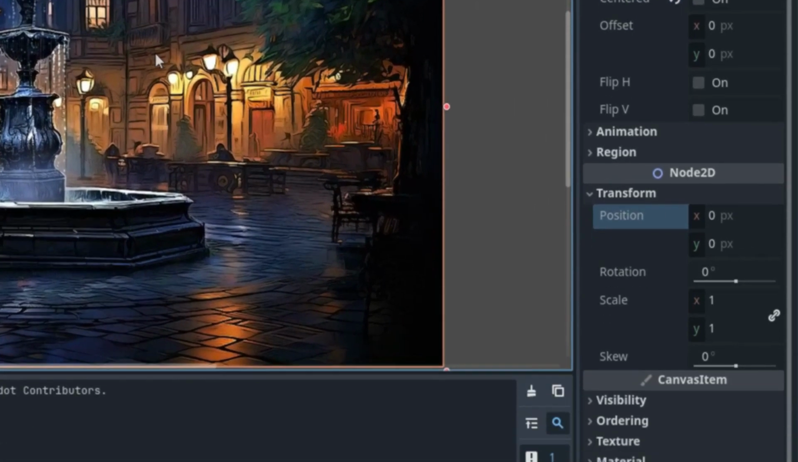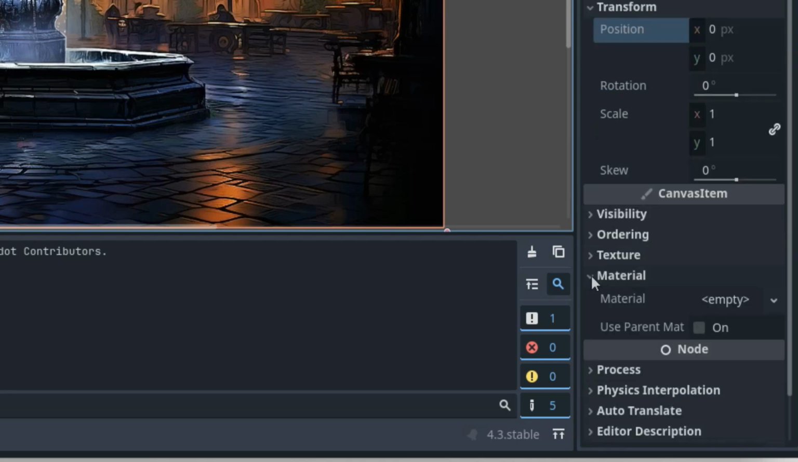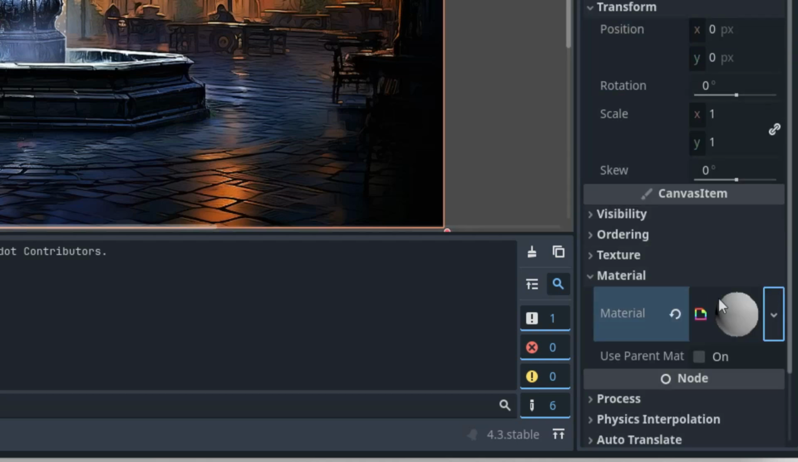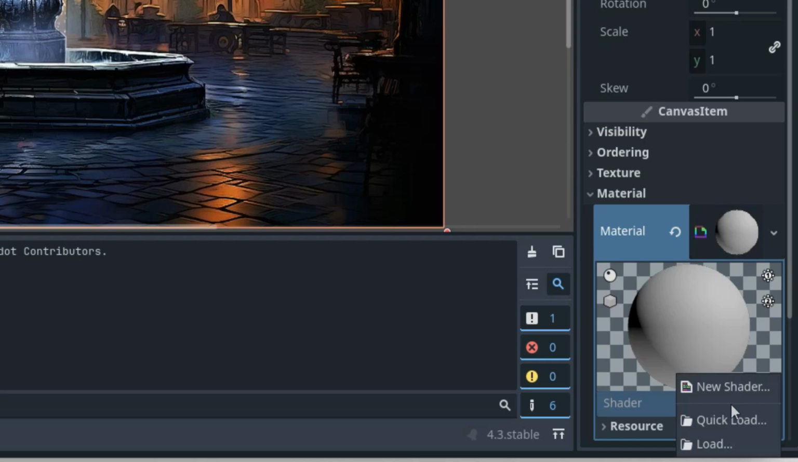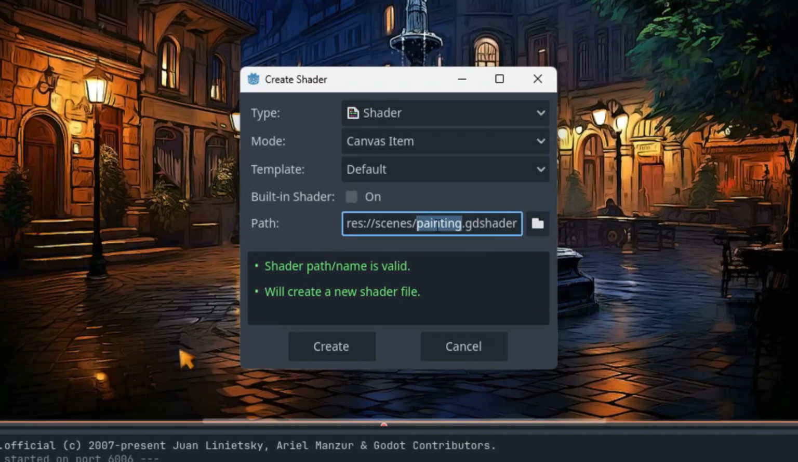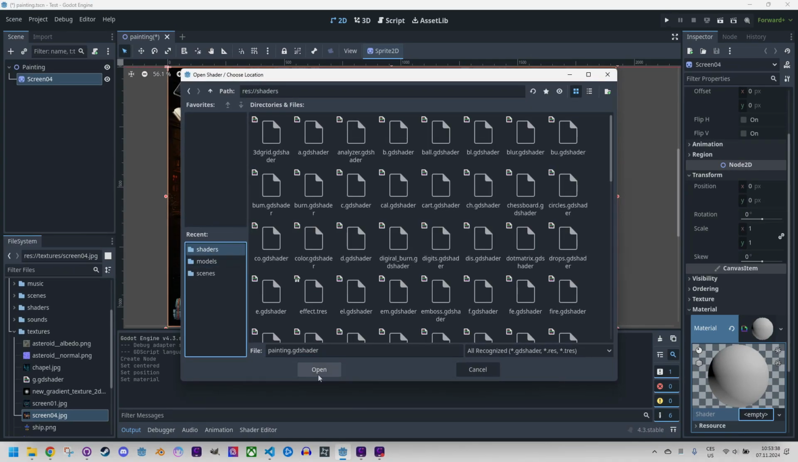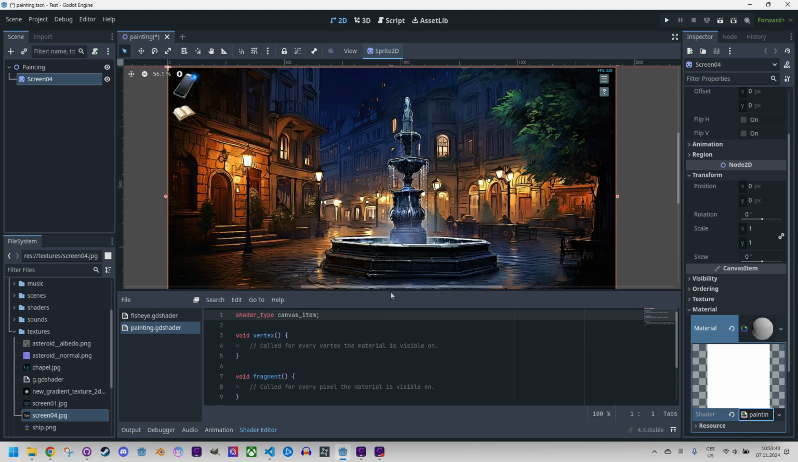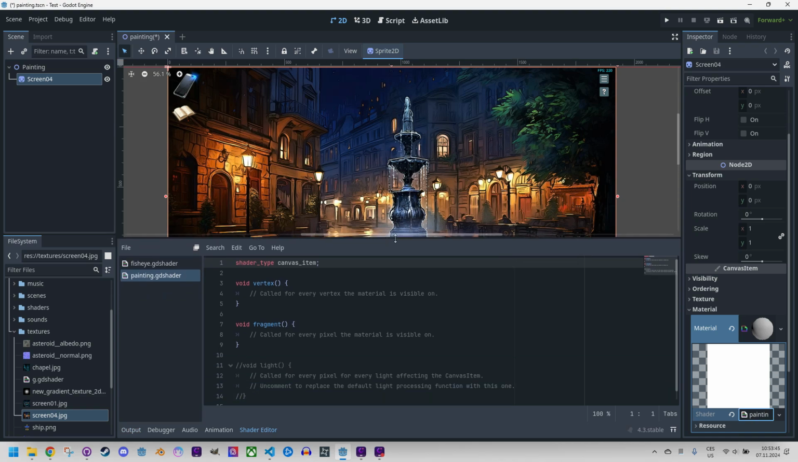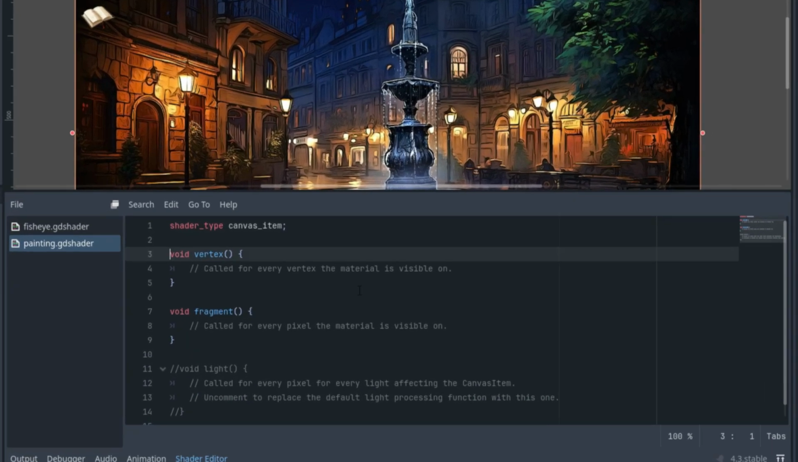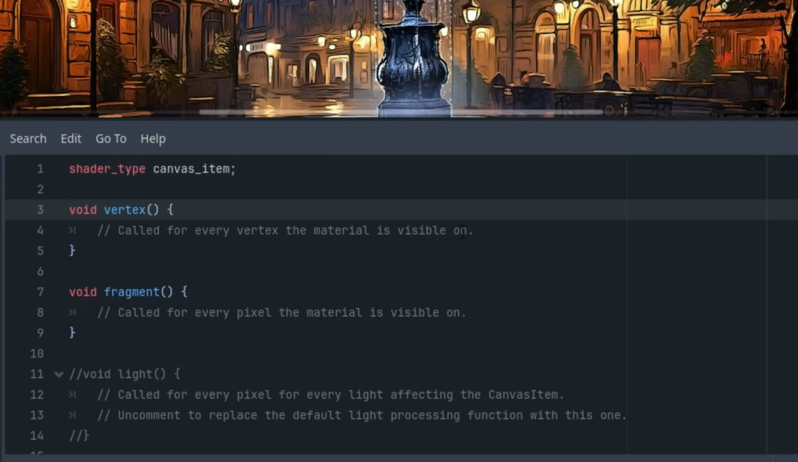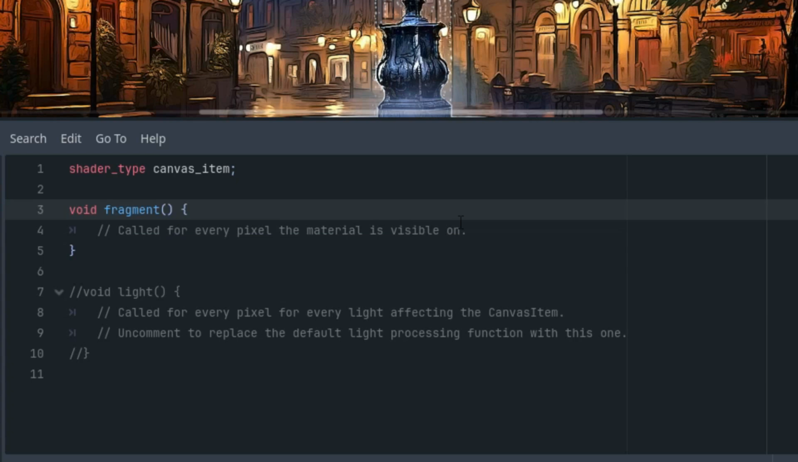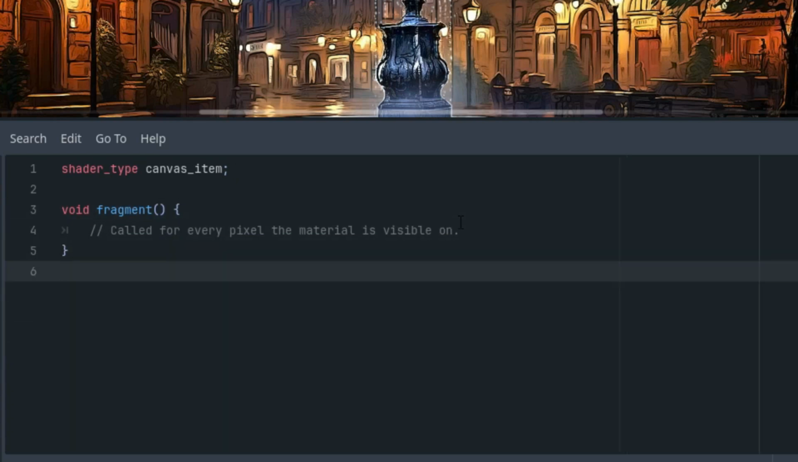Okay, and let's not forget about the material, which is down here. Material, new ShaderMaterial, click, new shader, and the shader is painting.gdshader of the type CanvasItem, and I'll put it to the shaders folder as usual, and create, and click to open it in the editor. Okay, and of course, as you know, we delete everything that isn't needed, so we are left with just a fragment function, deleting vertex and deleting light.